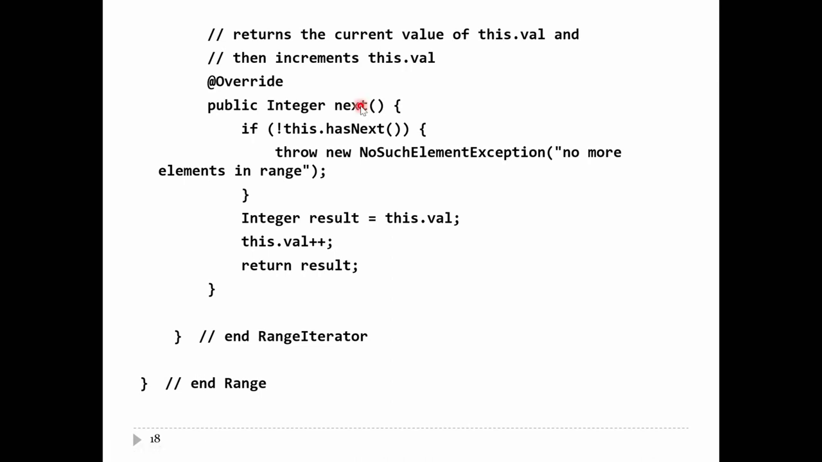Next should throw an exception if the iterator has visited every element. How do you know if it's visited every element? Just call hasNext. If hasNext returns false, then every element of the sequence has been visited, so throw an exception. The exception that you throw here is always NoSuchElementException. That's the standard exception that is thrown when an iterator has no more elements to visit. And that's it.